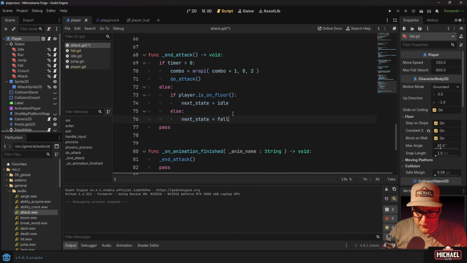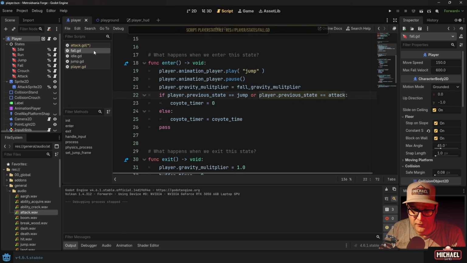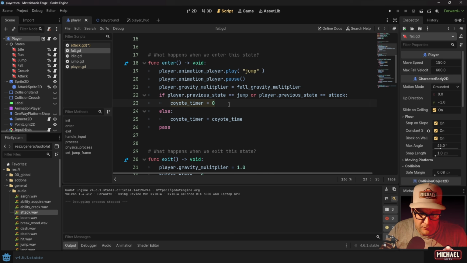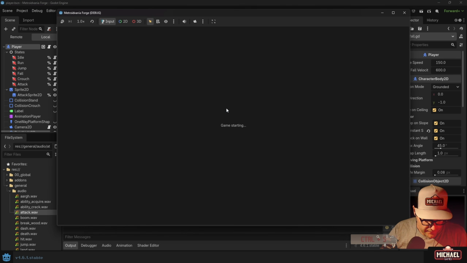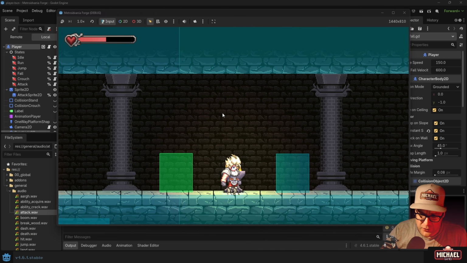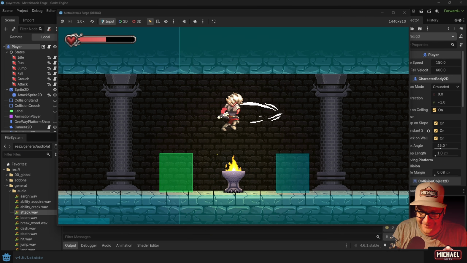Okay, so this will then allow it to go directly from the attack state into the fall state, and then this condition will pass, or we'll check and it'll say, oh yeah, we were just attacking, let's get rid of that coyote timer. So once we make those two adjustments and run the game again, we should see the double jump issue fixed. Let's see, let me try and, yeah, there we go. Now there's still a little bit of a floatiness that you can see.